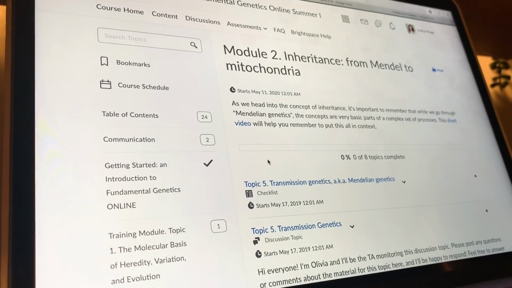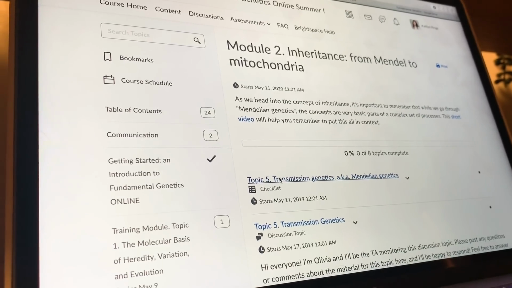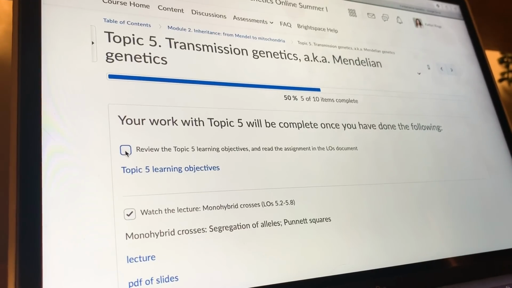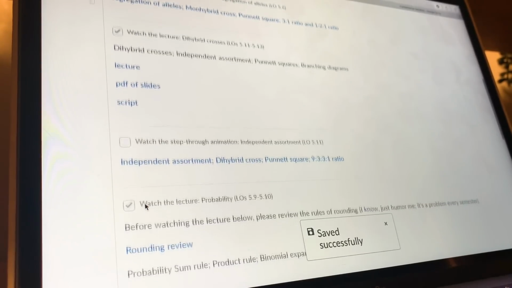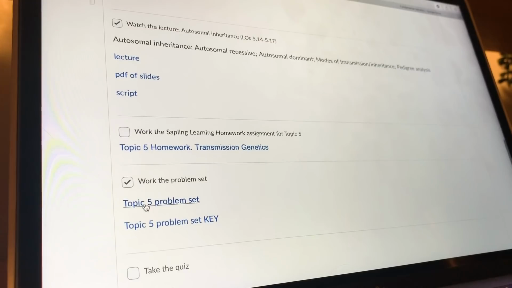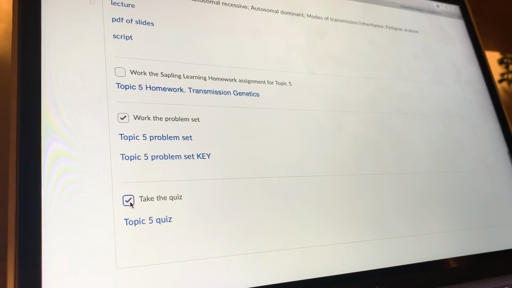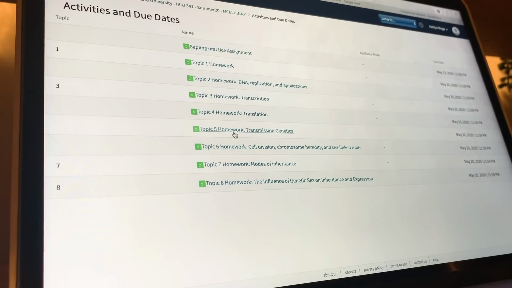Now that I'm done with the quiz, I can check things off on my checklist, like the learning objectives, the quiz. I have a couple videos to watch that I'm going to watch in the morning just to reinforce the information that I learned today. And now it's time for me to move on to the homework.